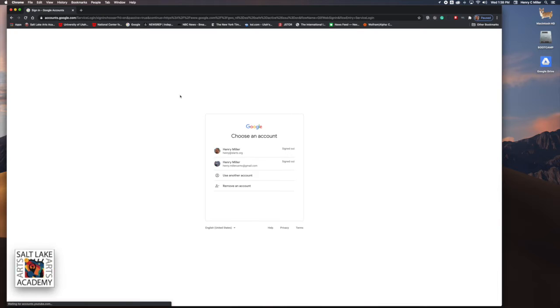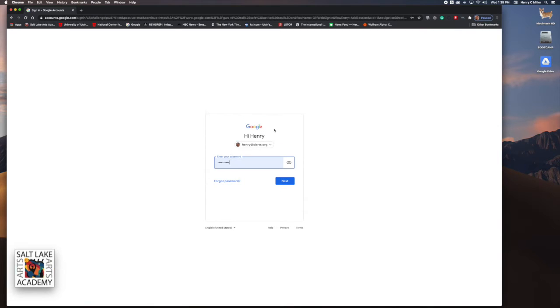The computer's going to take me to my Google accounts. I have two of them, one for work here at school and a private one for issues and stuff at home. So I'm going to go ahead and click on my school account, and it's going to take me to where I would enter my password.